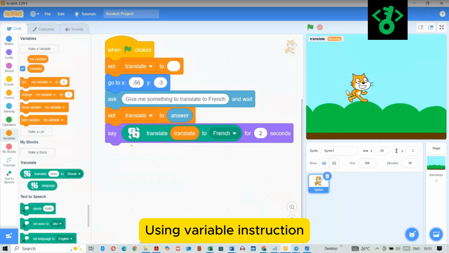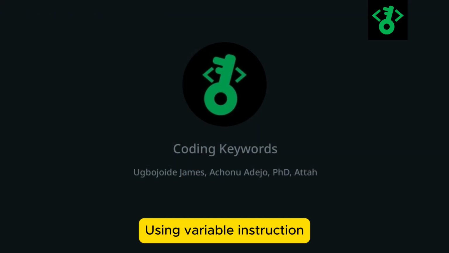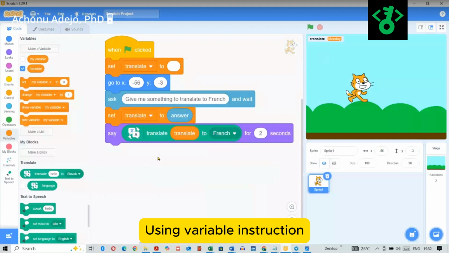So here I combine 2 instructions. The say instruction, which will make the character communicate something in the game, and then the translate instruction, which helps to translate what is in this translate variable to the language specified, which is French. So we see the connection. This translate is a variable that has its assignment here. It is assigned the value of answer in response to what the cat asked the user. And here we have the initialization of translate. So this is what we have. Now we can test it.